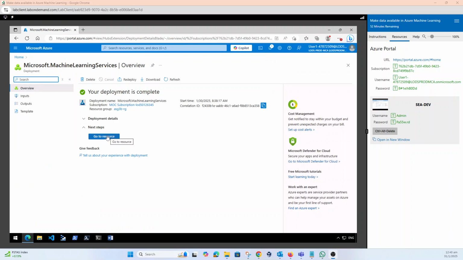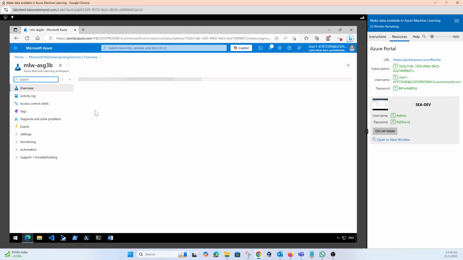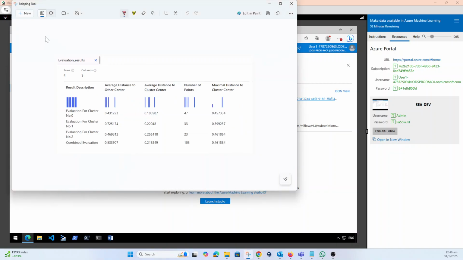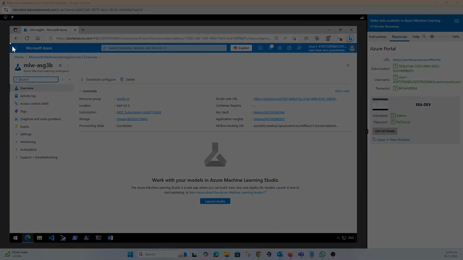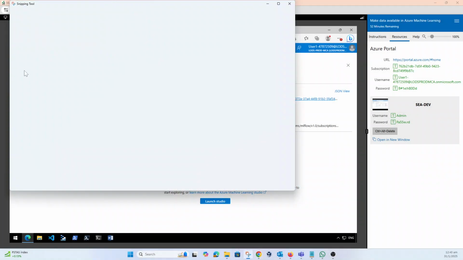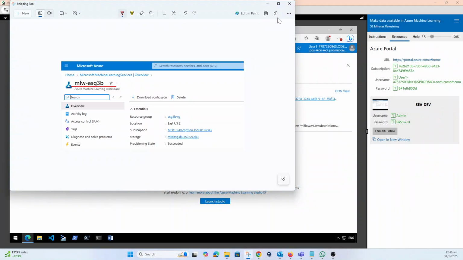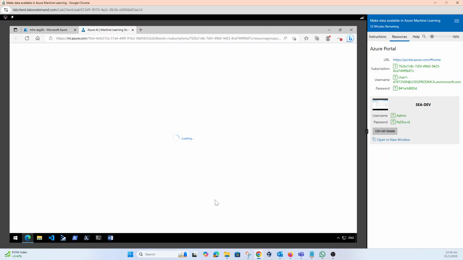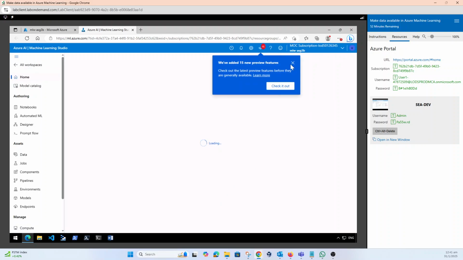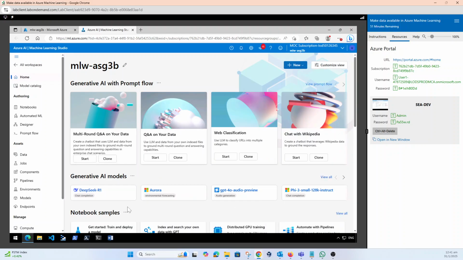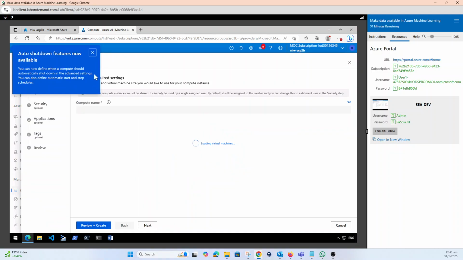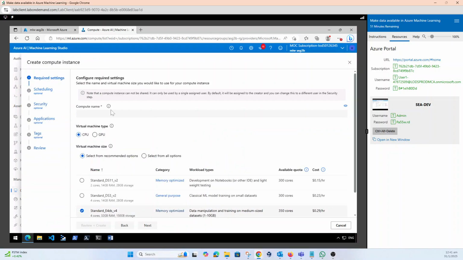Okay, so the machine learning workspace is created already. You can take this screenshot. Let me take the first screenshot. The next one is to create a compute instance. So I launch the studio, go to the compute, click the new to create the new compute instance.